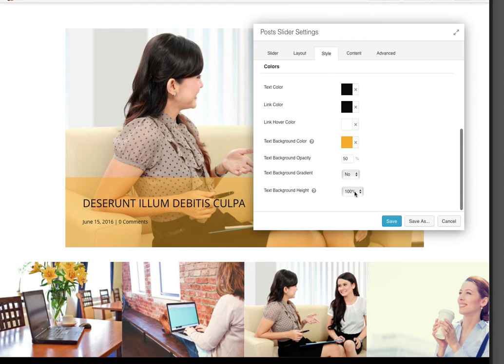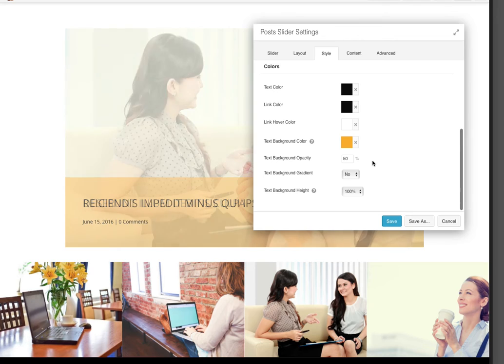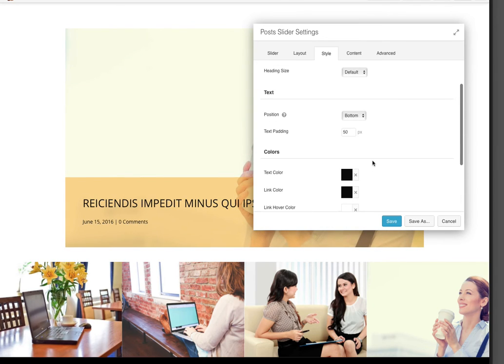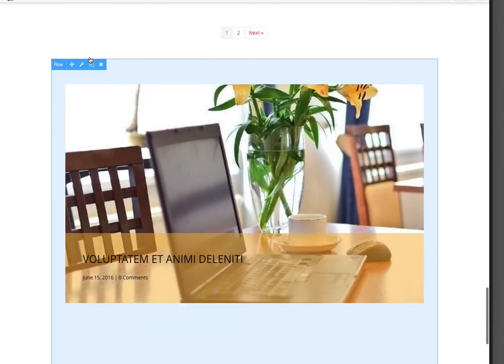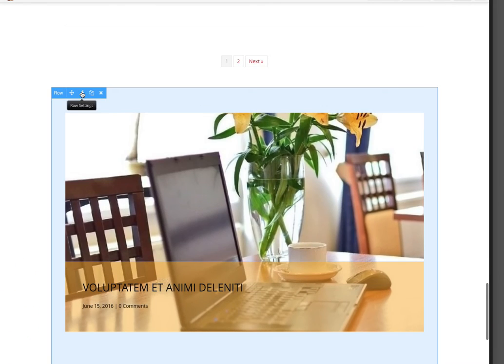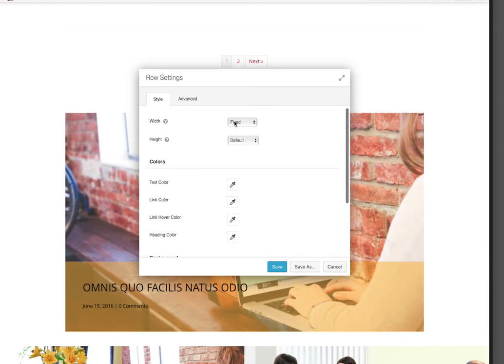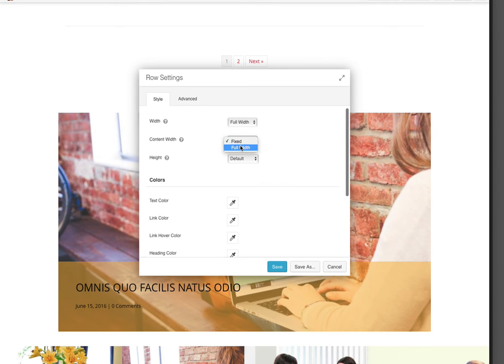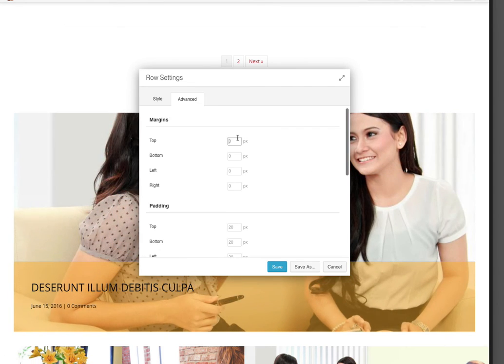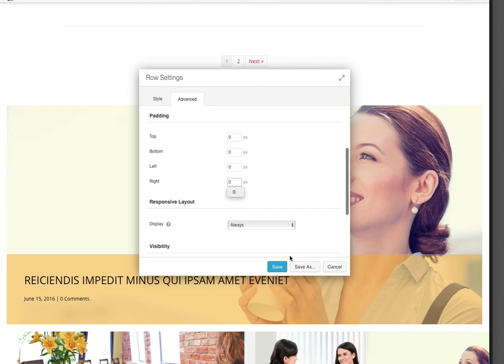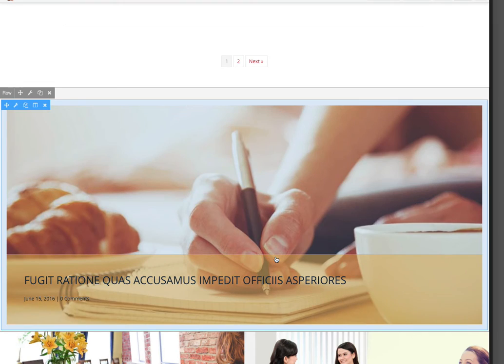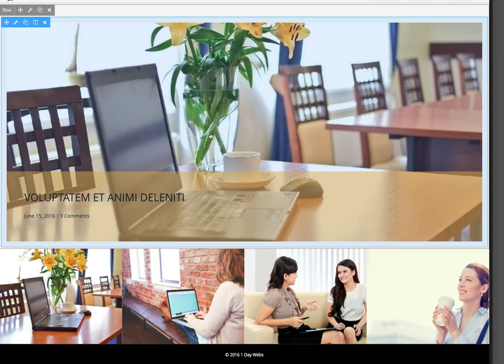Yeah, you can play away. It's really quite nice and easy, and you can create some really nice looks. This is now, you can see, the same width as the content above, the same as everywhere else. If you wanted this to go full width, you would just go into your row settings and change it to full width, change your content to full width, go into your advanced and just zero out all your paddings and margins. And then you might also have to zero out your paddings and margins on your slider.